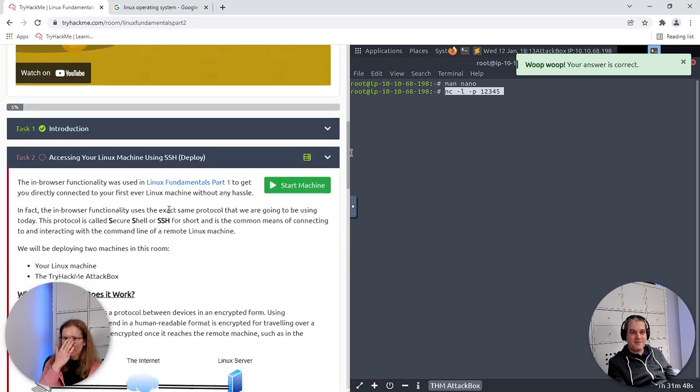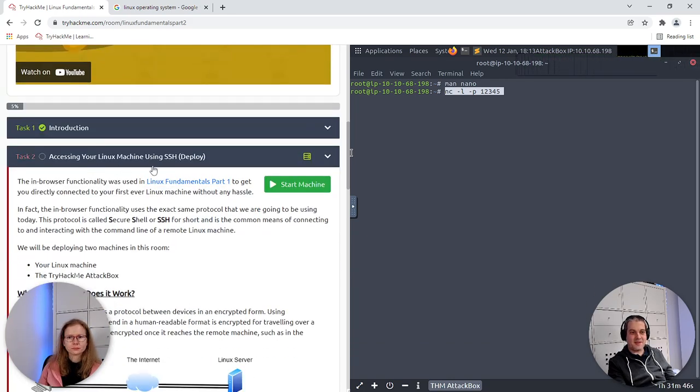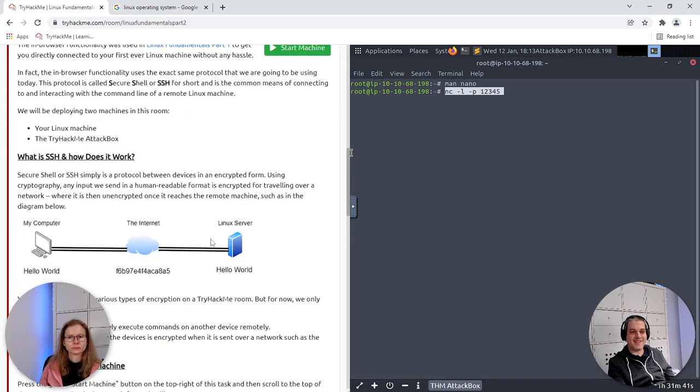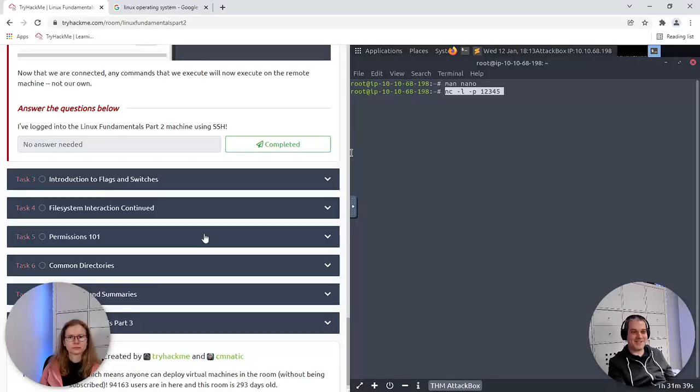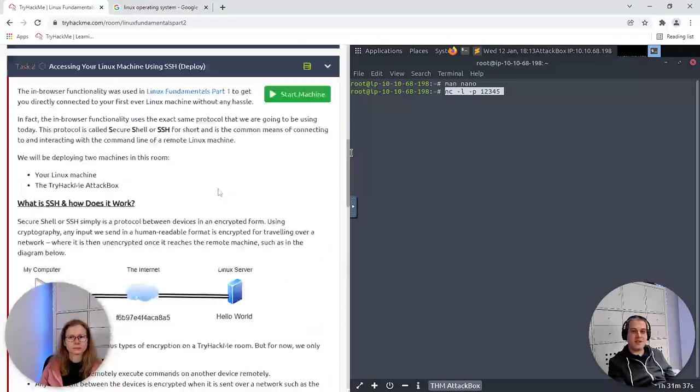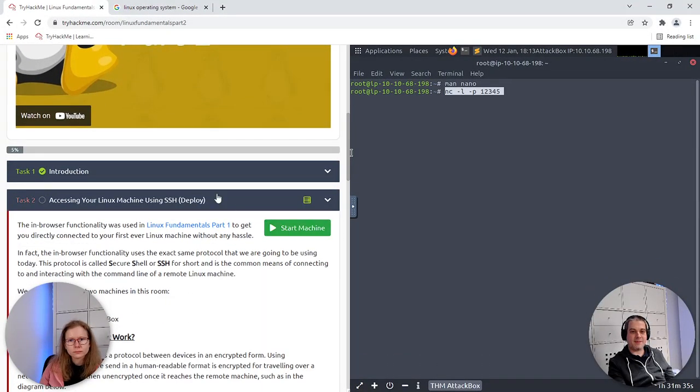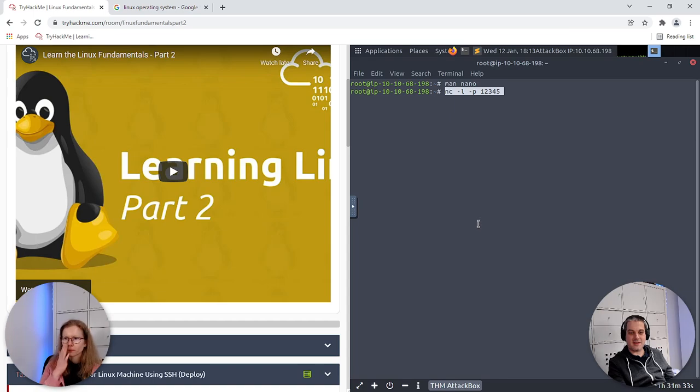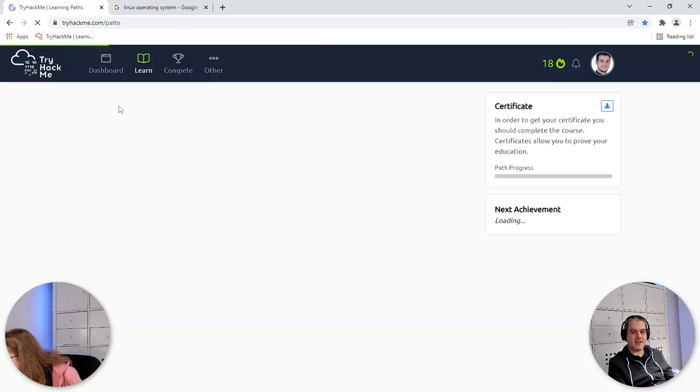What are we doing now? Fundamentals part 2. Accessing your Linux machine. I really hope that we don't have to do SSH tunneling. I vaguely remember how to do those things. Do I need to deploy another machine? Yeah, this is a separate one.